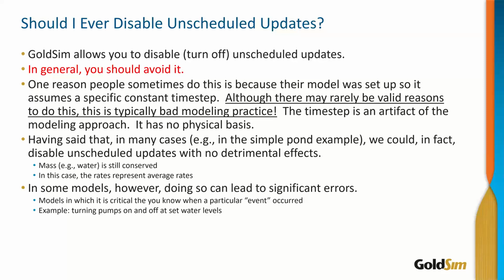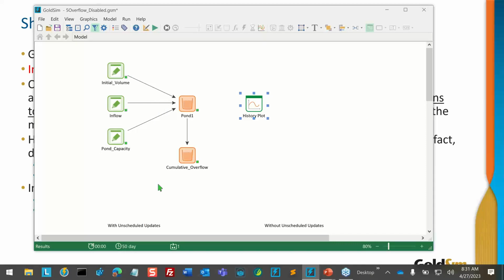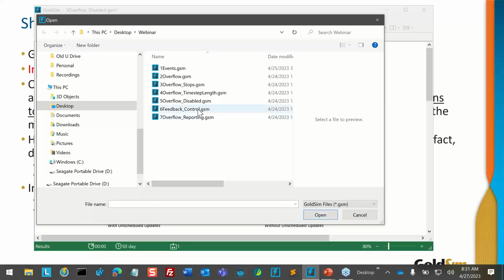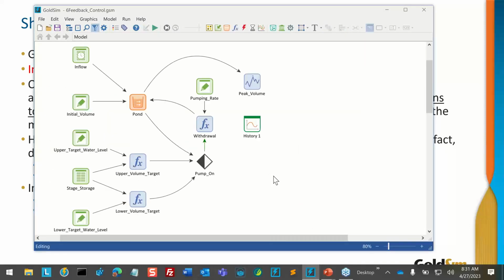It's also how a thermostat works, right? You hit a certain number, you turn the pump on. When it drops down to another number, you turn the pump off. I'm going to show you an example of that in which if you disable unscheduled updates, you're going to get very different results. So let me first show you that model.